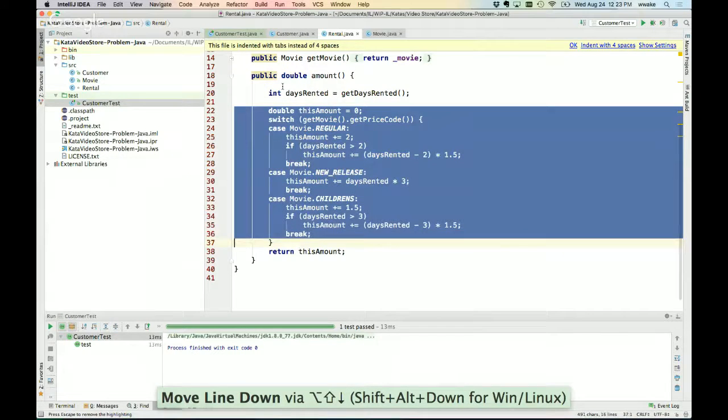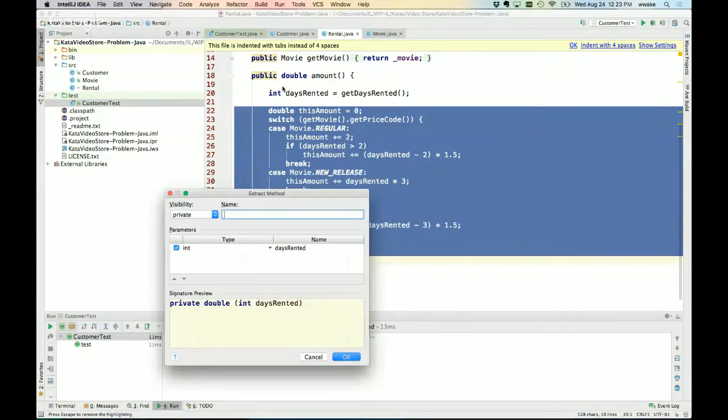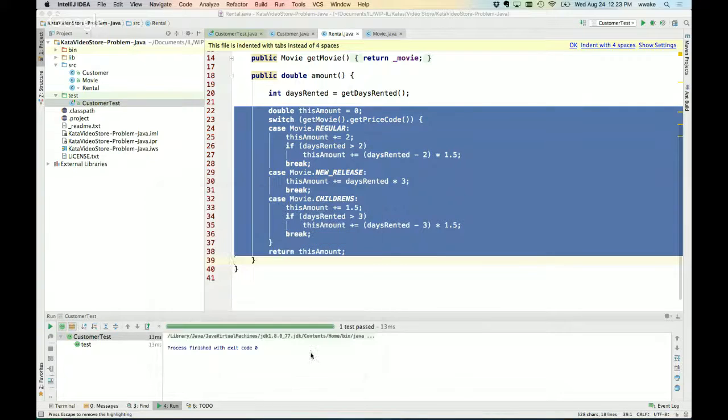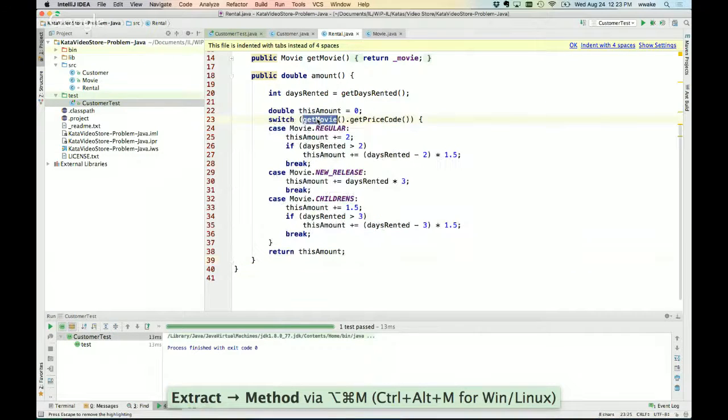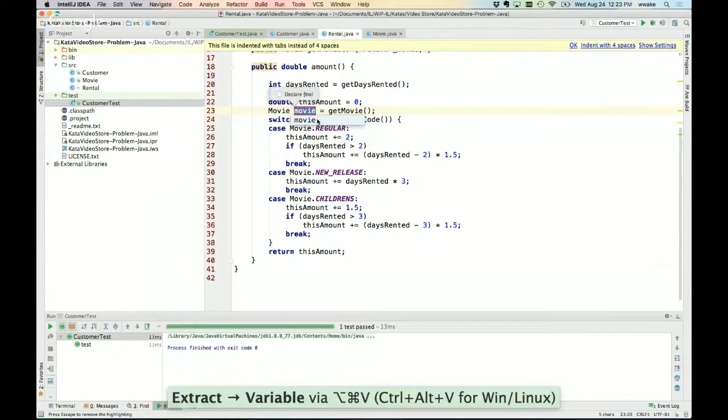I'm calculating this amount. I would like to just have it all in one place. Okay, so if you knew the days rented, you could calculate this thing. So that would be an improvement. But I really want to be passing the movie in as well, because I think the computation belongs over on movie. So I'm also going to extract out a variable for that, just to get that there.